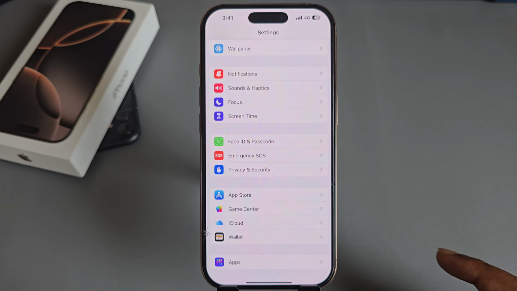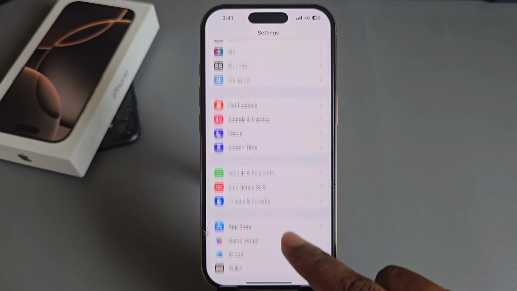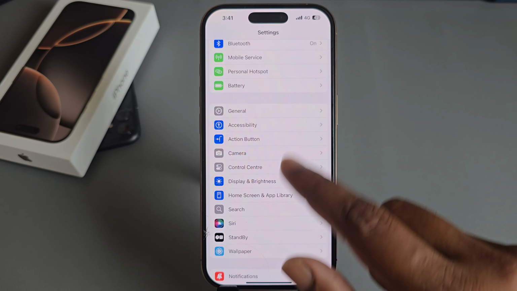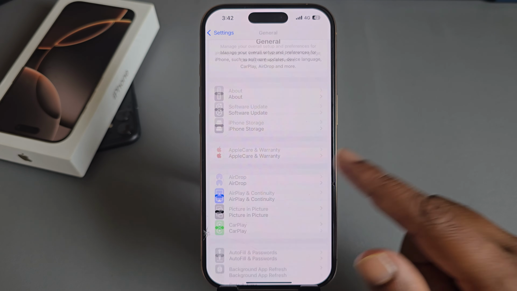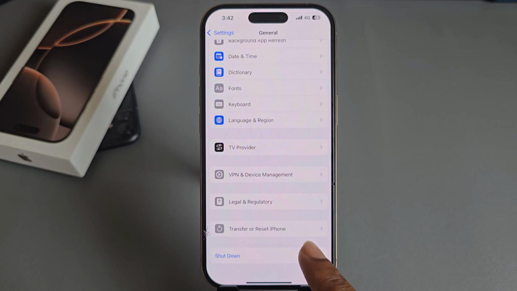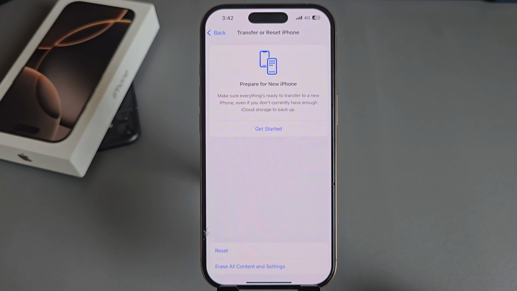and you have to go to the General option and press Reset iPhone. Now you see two different ways.